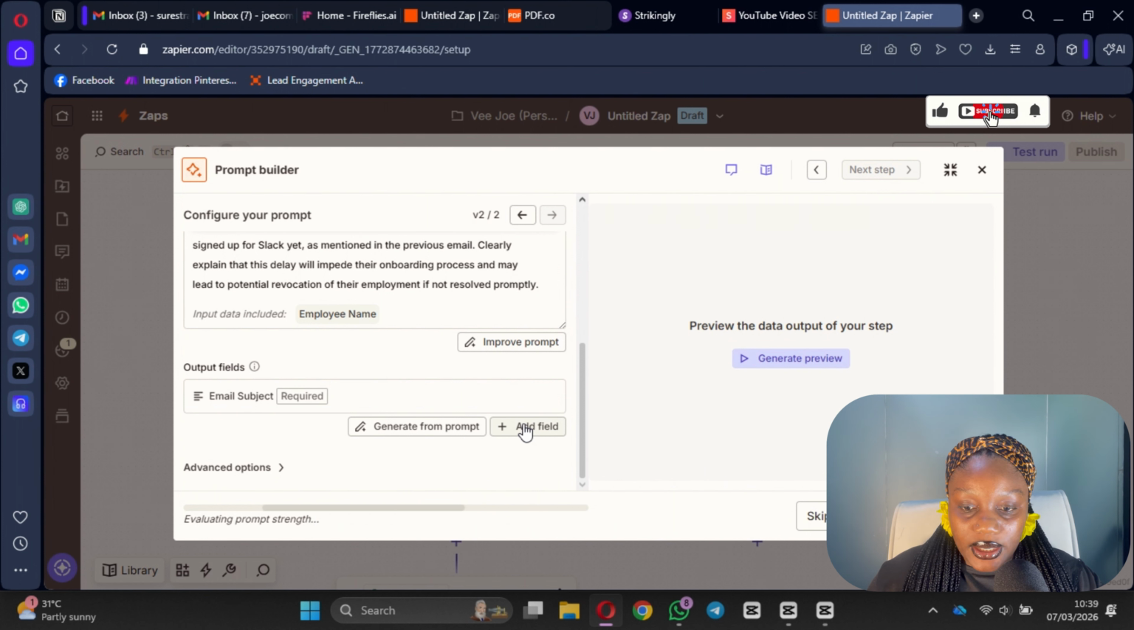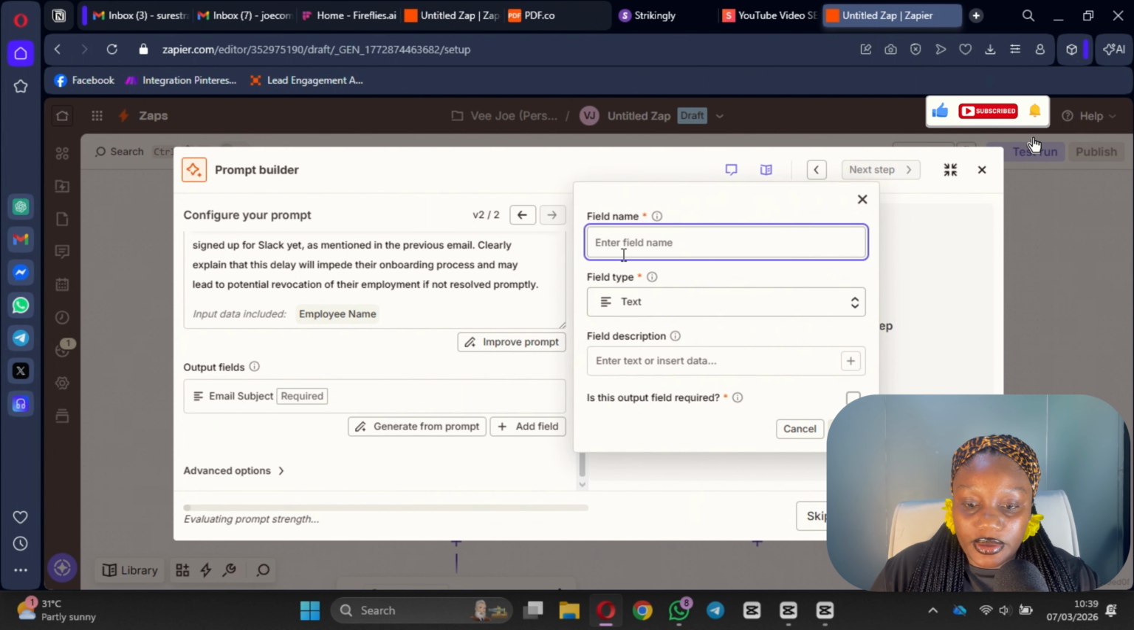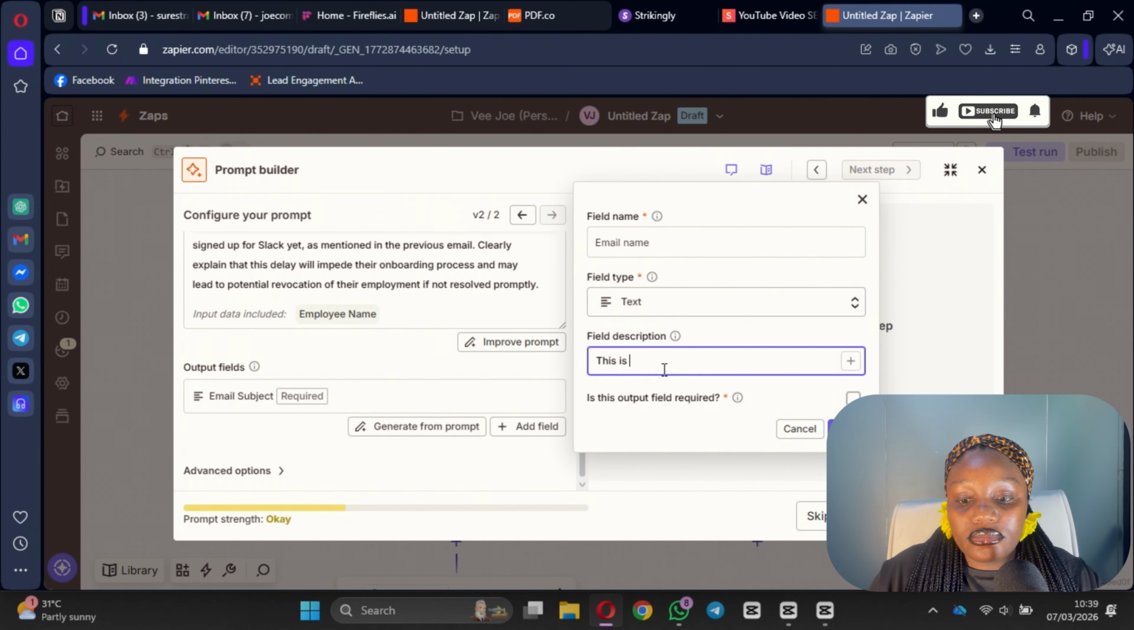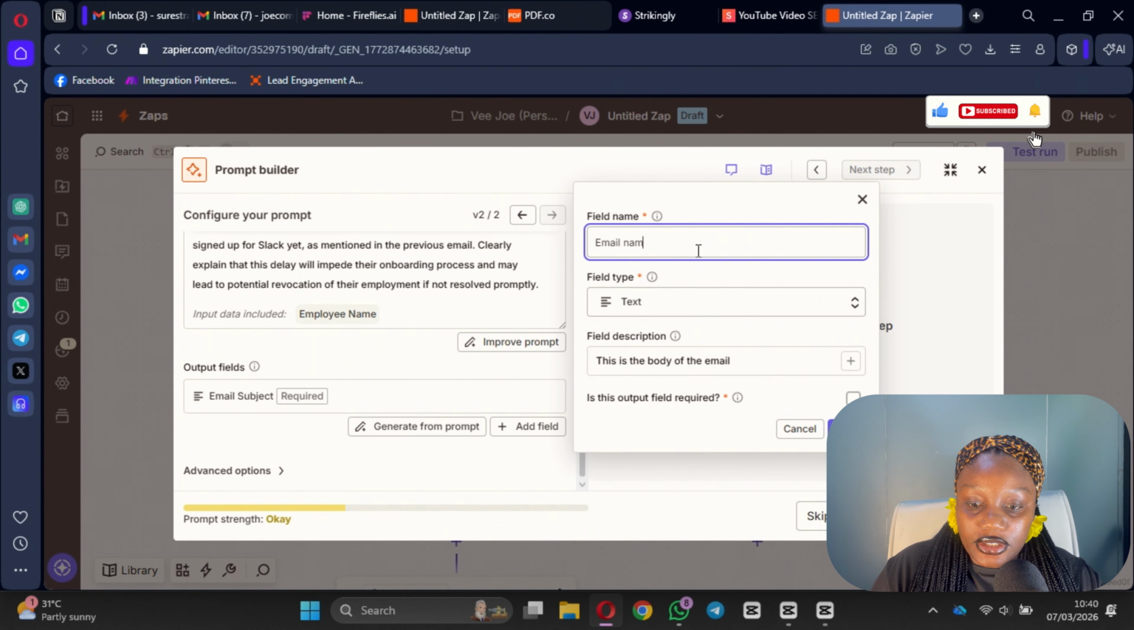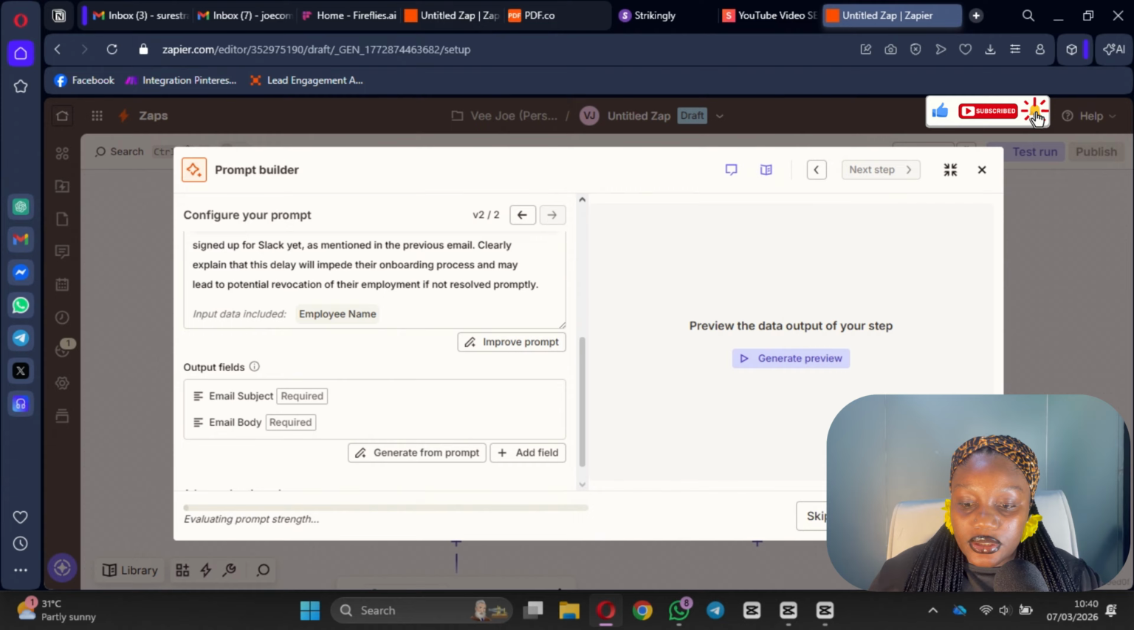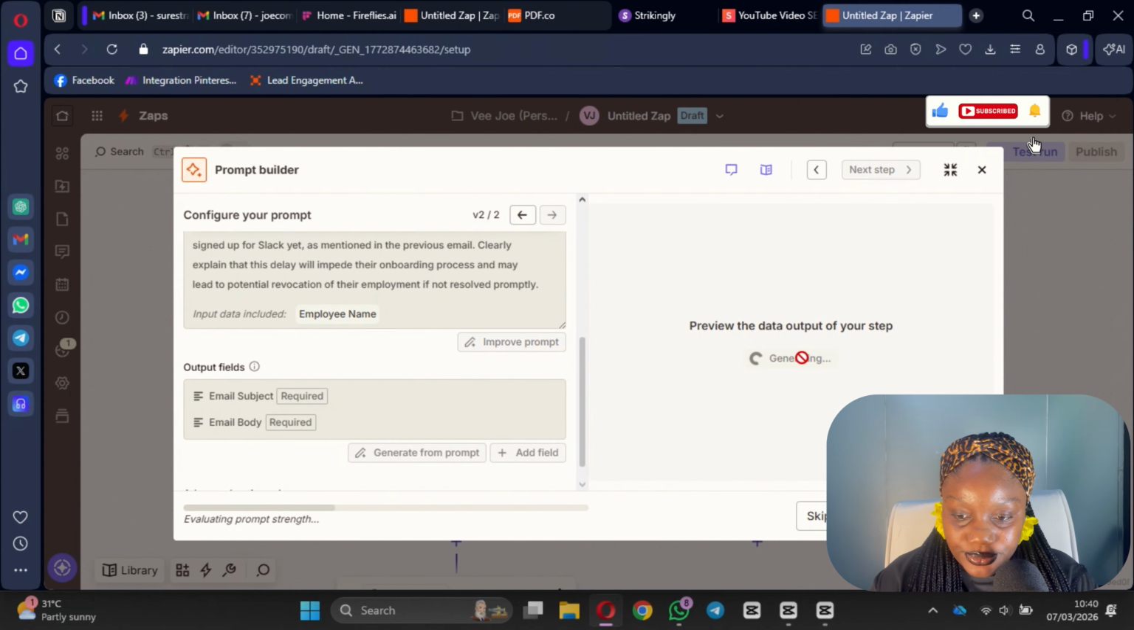So I'm going to add the next step, which is going to be email body. This is the body of the email. So I'm going to go back here and change this to email body. I'm going to mark this field as required and I will save this. Let me go ahead and generate this so that we can see what the preview will look like.